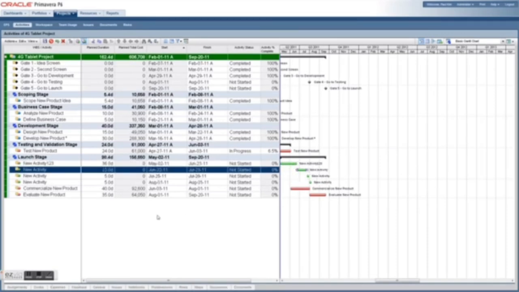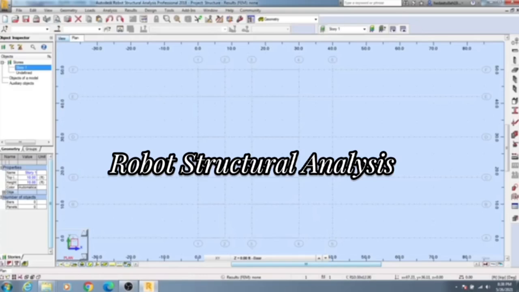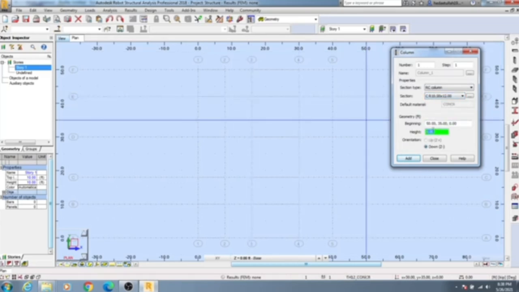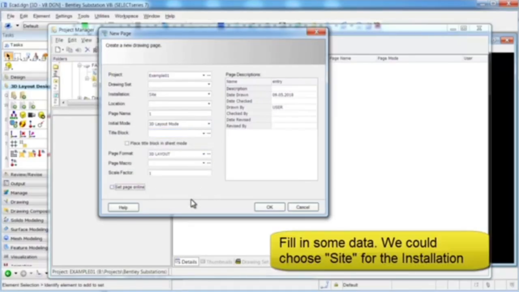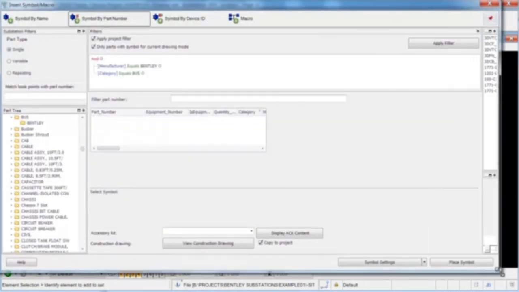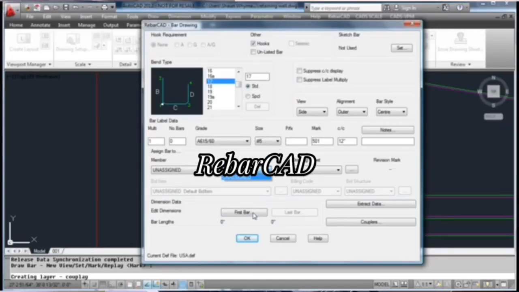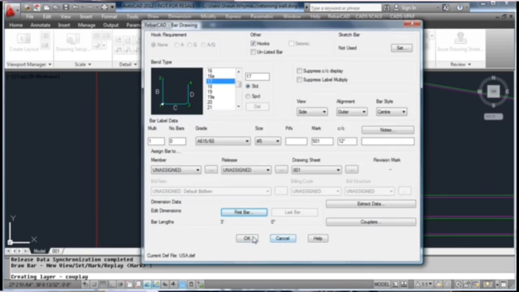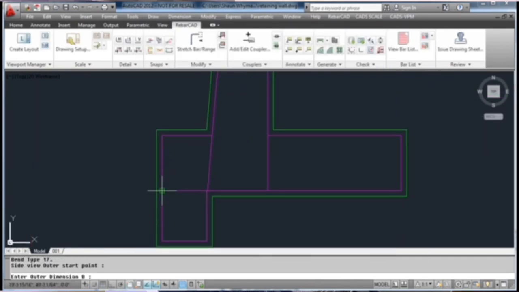Then 8 in our list is Robot Structural Analysis. Robot Structural Analysis is a software for simulating structural behavior and analyzing the response of different structures. Then we have the Bentley MicroStation. Bentley MicroStation is a CAD software used for 2D and 3D design and drafting of infrastructure projects. Then number 10 in our list is the RebarCAD. It's a specialized software used for detailing reinforcement drawings for reinforced concrete structures.